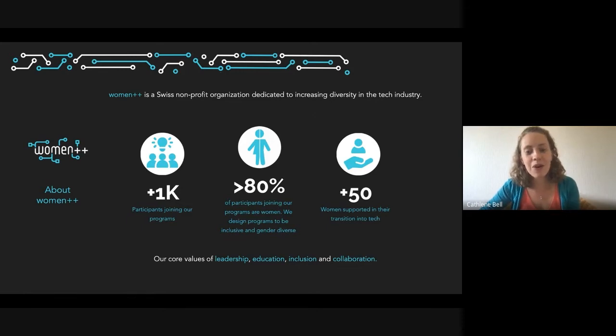And as you can see below, our core values are leadership, education, inclusion, and collaboration. So while we do emphasize women taking up space, it's very important for us to create a space where all genders feel welcome and feel like they have a space to contribute and do meaningful work together.